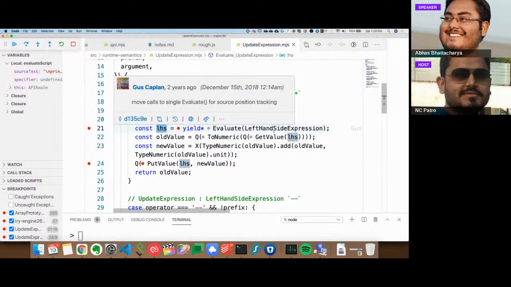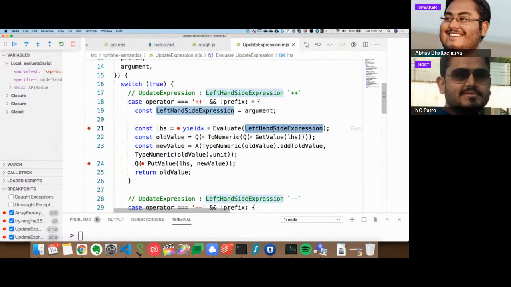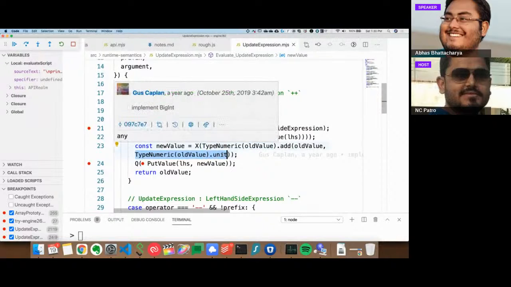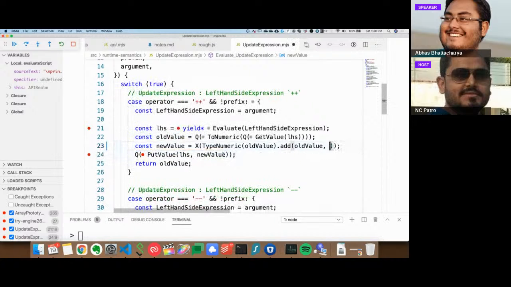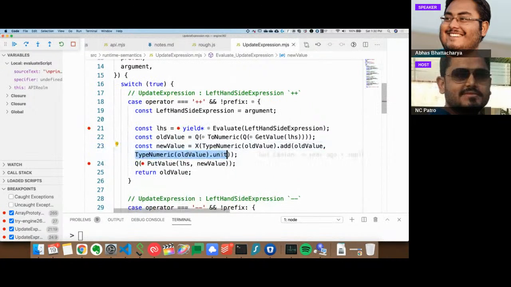It evaluates the left hand side. So if you have a plus plus and the value is 1, it gets the old value, which is 1. It figures out what the new value is, which will basically be old value plus 1. If you see here, it does something like type numeric unit. Why it's not just 1 is because you have different types of number. You can have a BigInt or a Number in JavaScript.